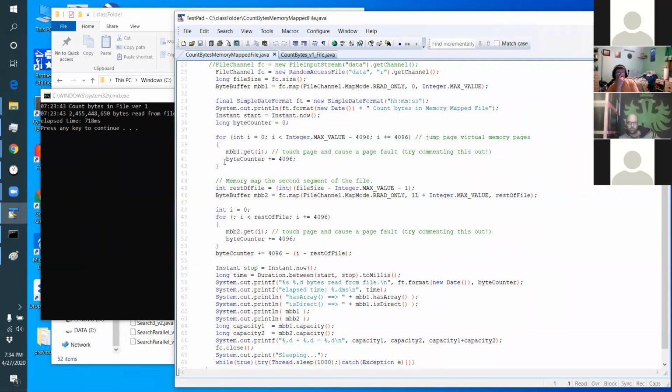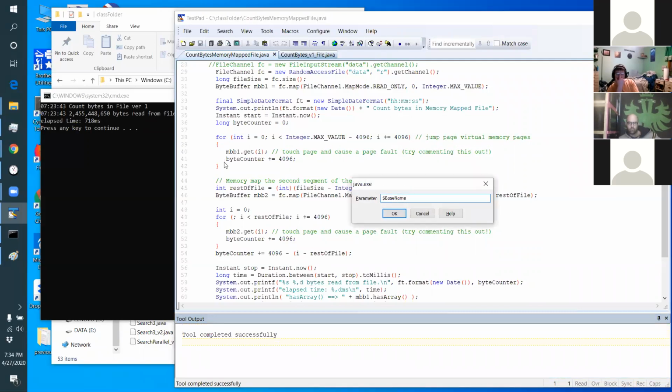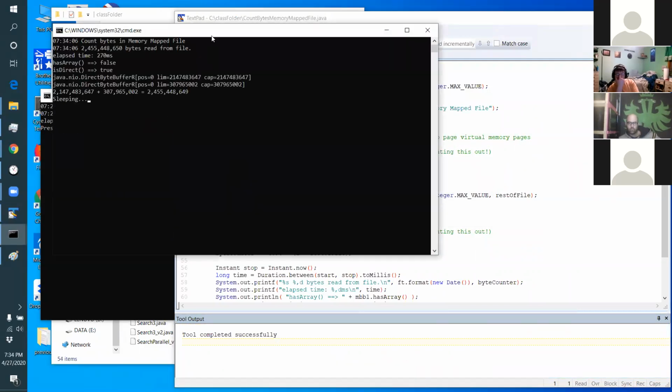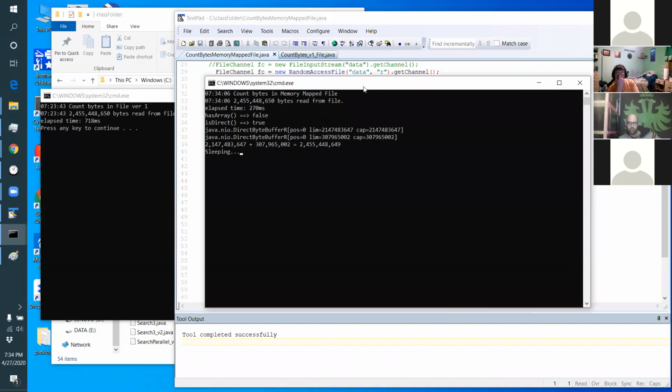Now memory map it. Three times faster. See, 3 times faster. It ran in under 300 milliseconds. Okay, so actually about twice as fast. A little bit better than twice as fast. Pretty impressive. Then I printed out some other stuff here.